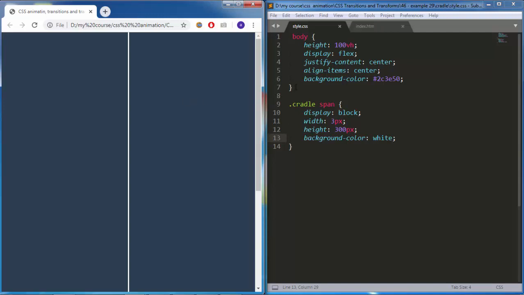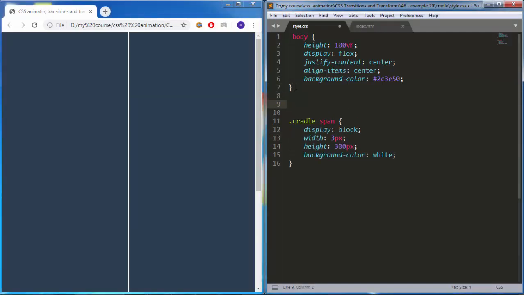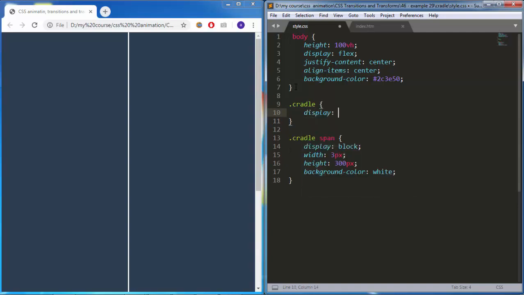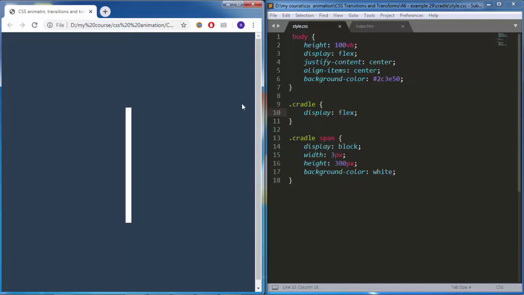So I will go right here inside my CSS, and I will target their container, which has the class of cradle. And I will just say display, flex. So now you can see they all sit side by side.